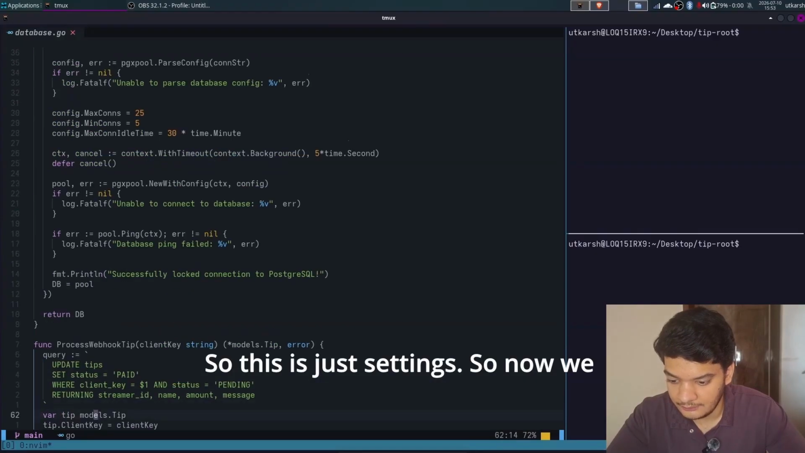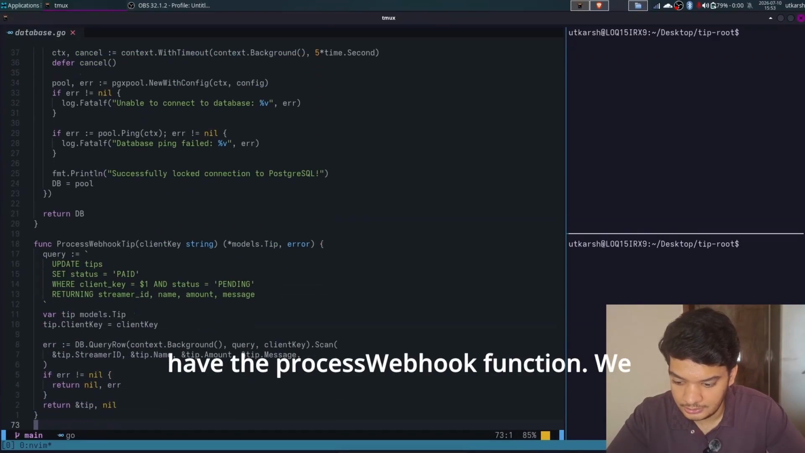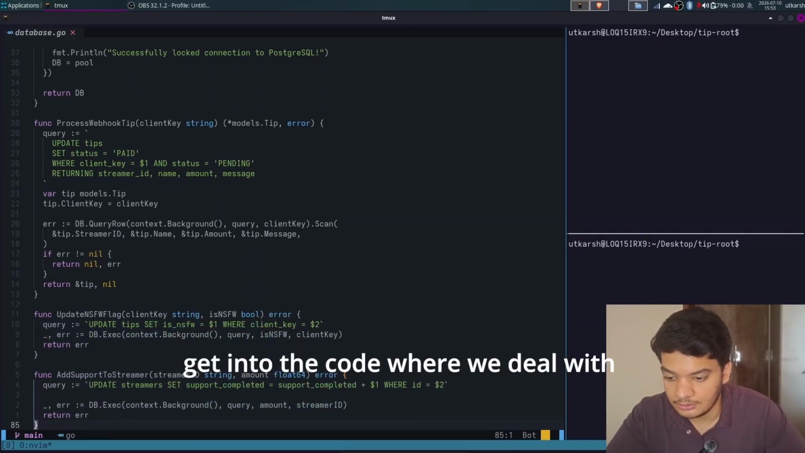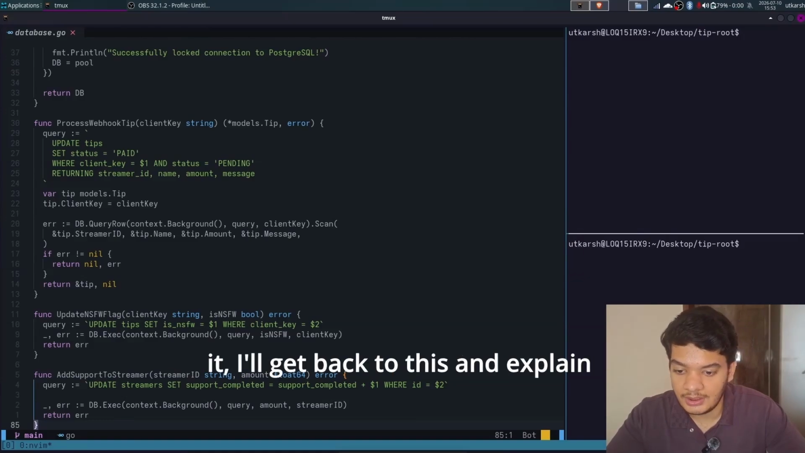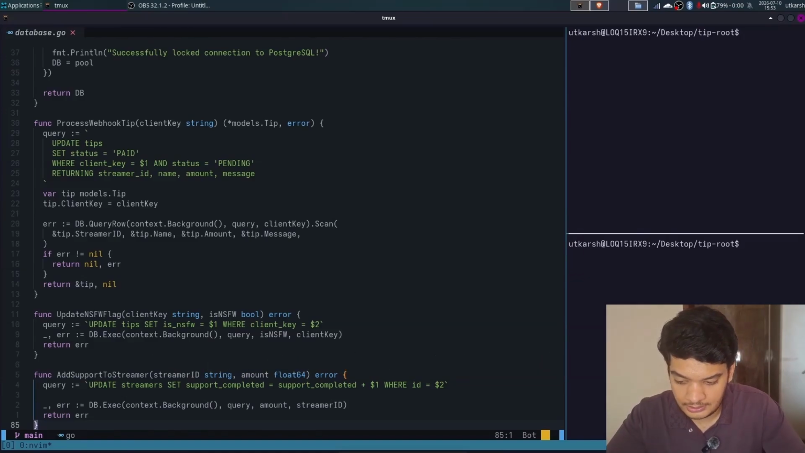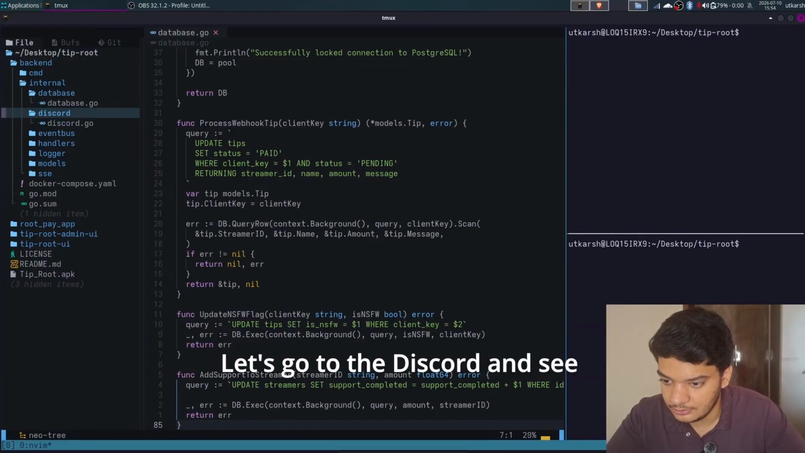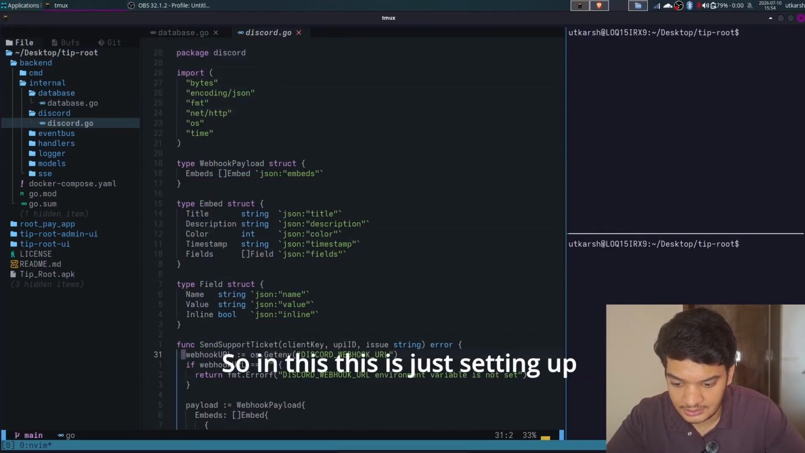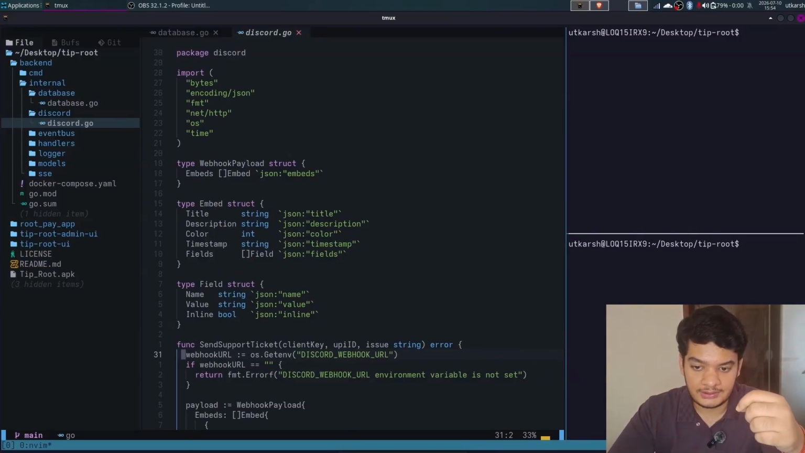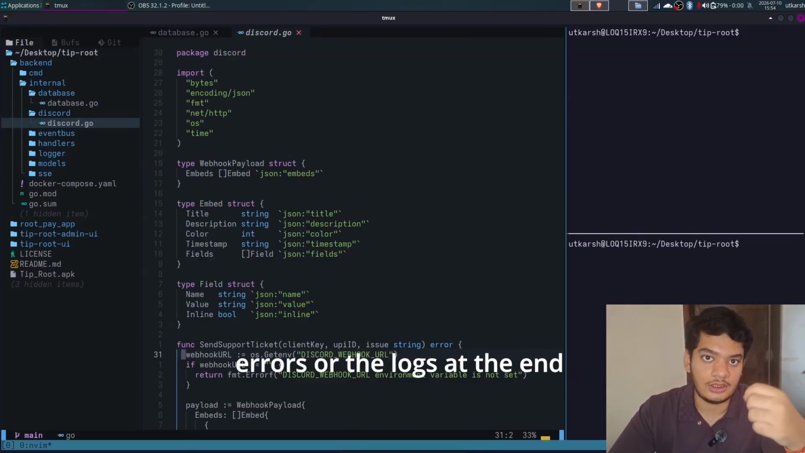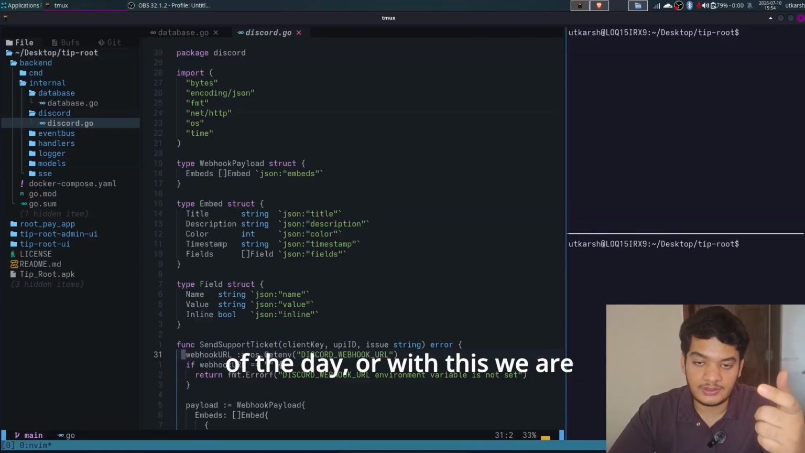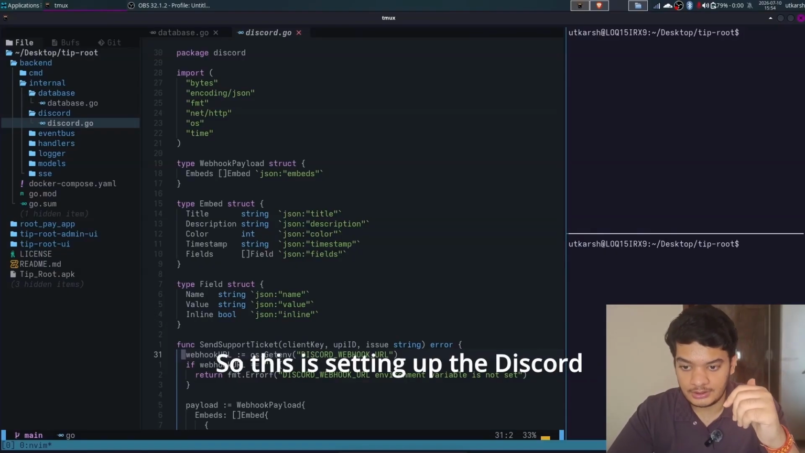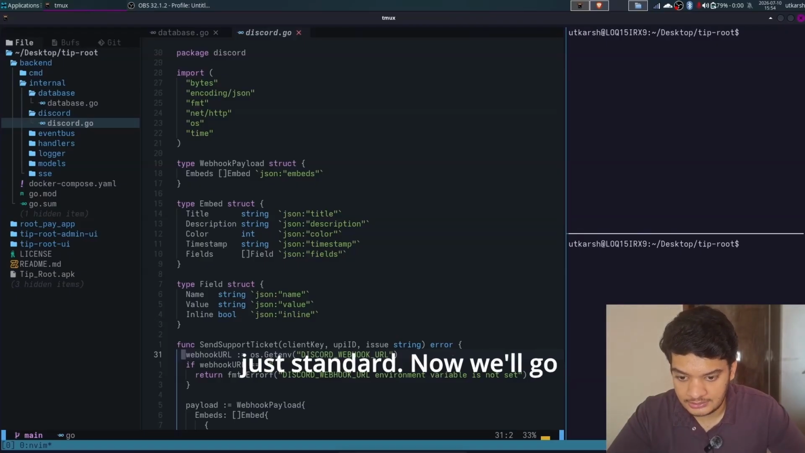Now we have the process webhook function. We have the update NSFW function. We have the support streamer function. So once we get into the code where we deal with it, I'll get back to this and explain this. So till then, let's go to the Discord and see what code it has. Yeah. So this is just setting up a webhook to Discord to send any errors or the logs at the end of the day. And with this, we are actually catching the NSFW tips. So this is setting up the Discord webhook for that. This is just standard.